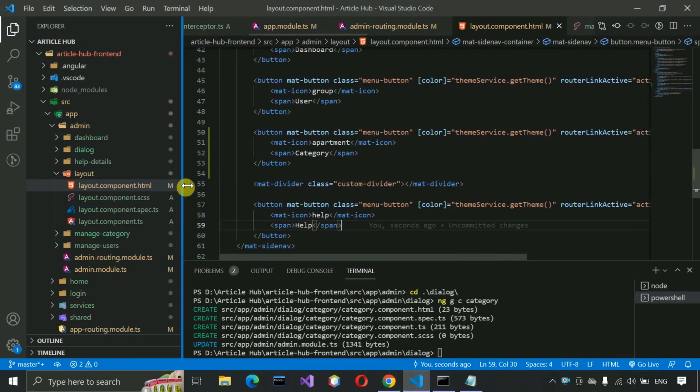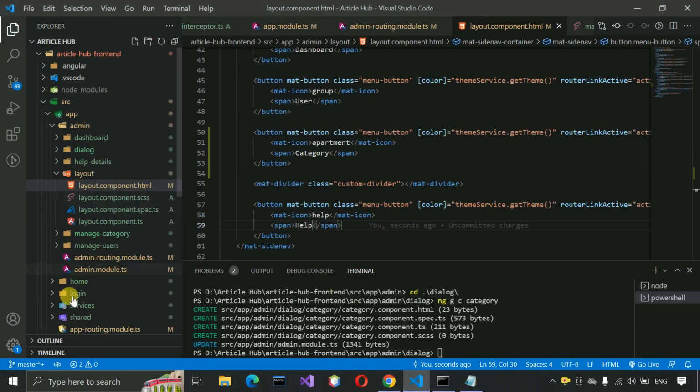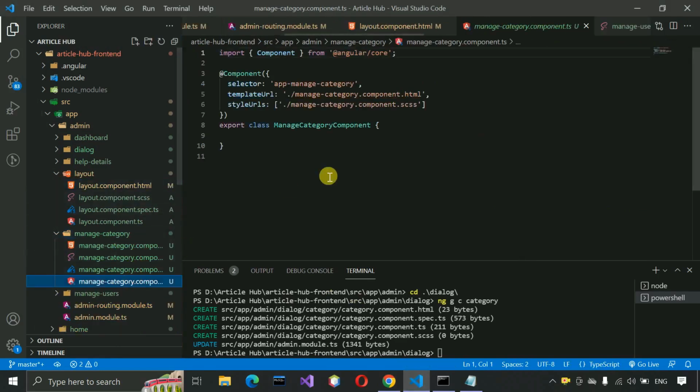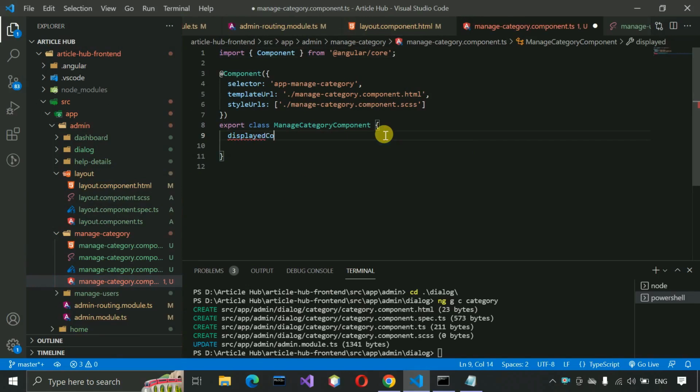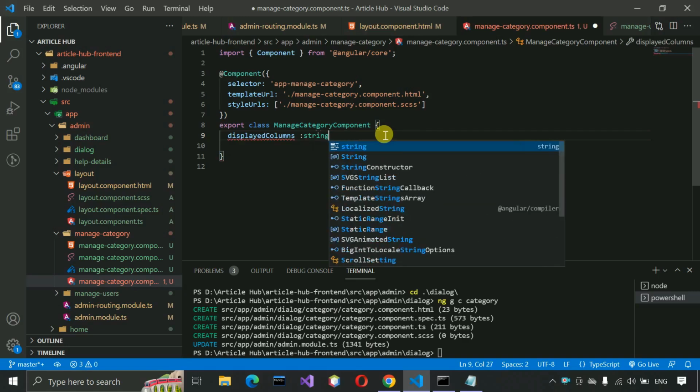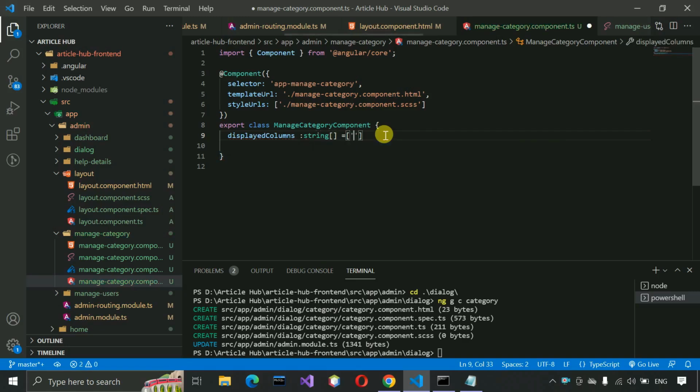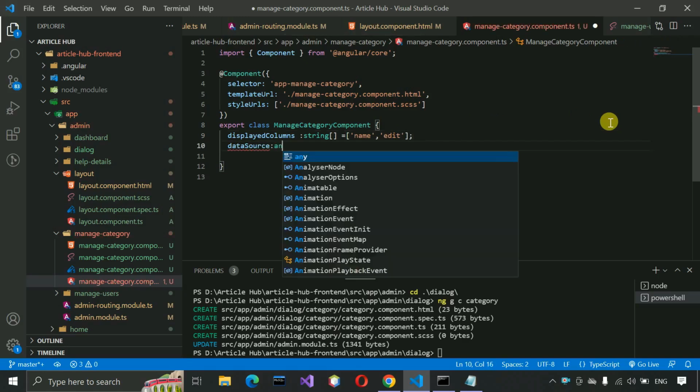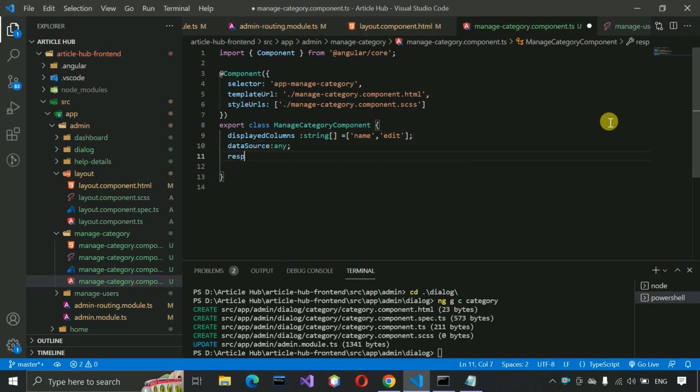Now we have to write the code in the manage category.ts file, and here we want to show the table. So the columns of the table will be displayed. We have to declare displayedColumns, and it should be a string type array, and here first name and then edit, semicolon, and after that dataSource and responseMessage.